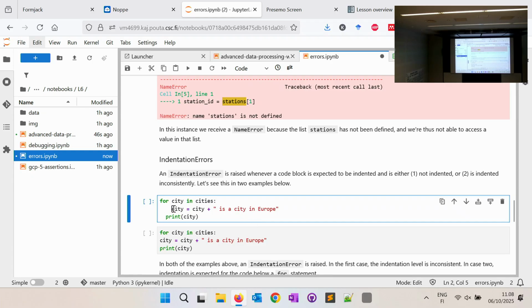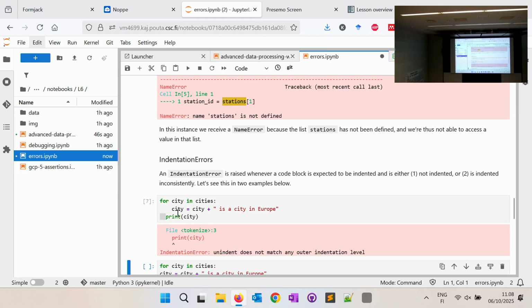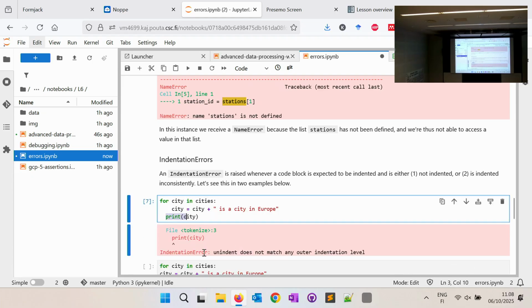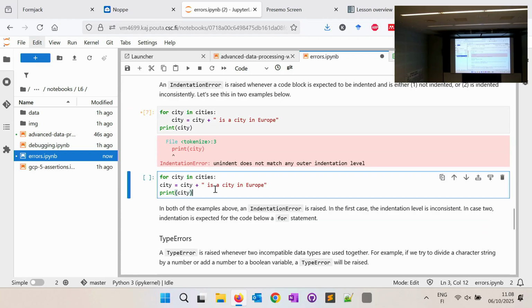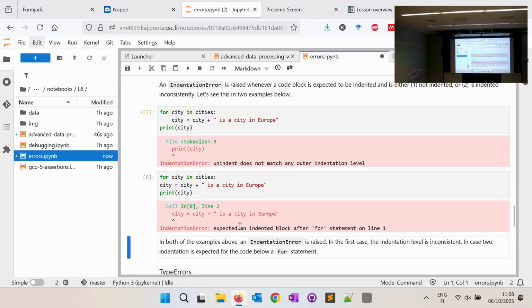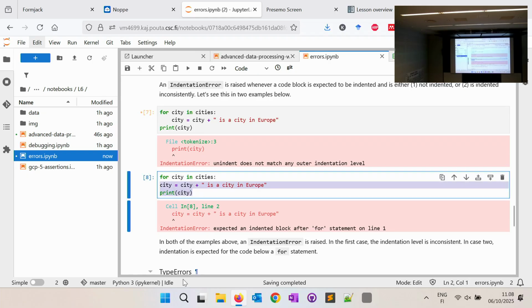Indentation error, we have been talking about this in Python. Python identifies blocks of code based on indentation. So if you have something like this, you get an indentation error. It's telling you that this print is not in the same line. It should be in the same line if it is part of this, or it should be at the beginning of the line if it's not part of it. So you should get the indentation correctly. Or with the for loop, Python expected the indentation, so that's why you get an error.